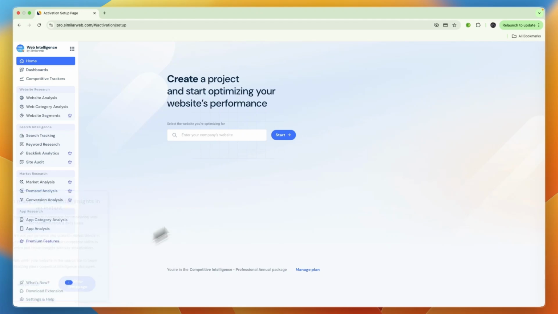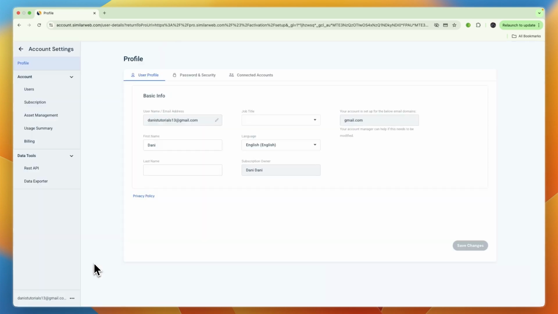In this video, I'm going to be showing you how to cancel your SimilarWeb subscription and make sure that you will not be billed again. To do this, simply go and sign in to SimilarWeb, and then after signing in, you want to go to Settings and Help in the bottom left, and then from there, go and click on Account. Then from within your account, you then want to go to the account dropdown right here and click on Subscription.